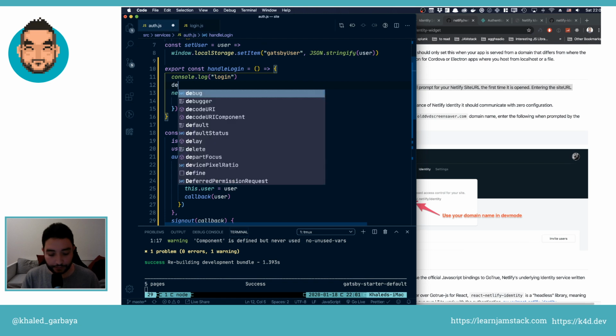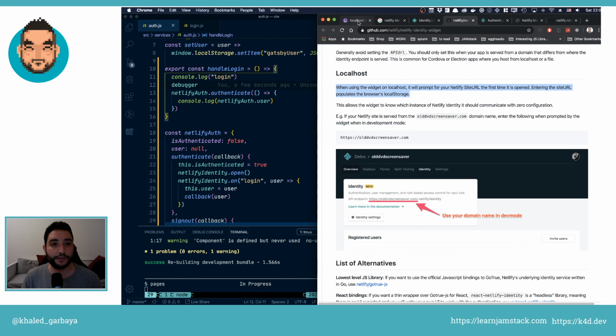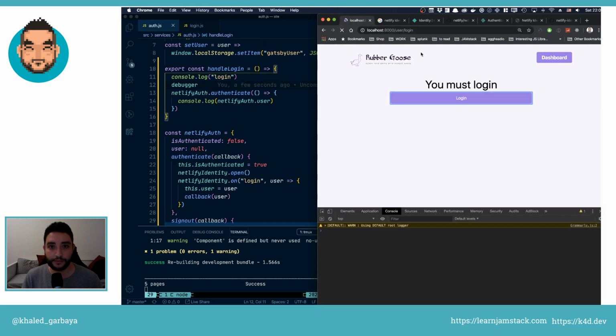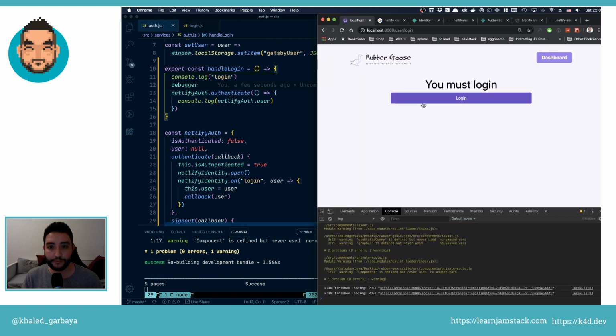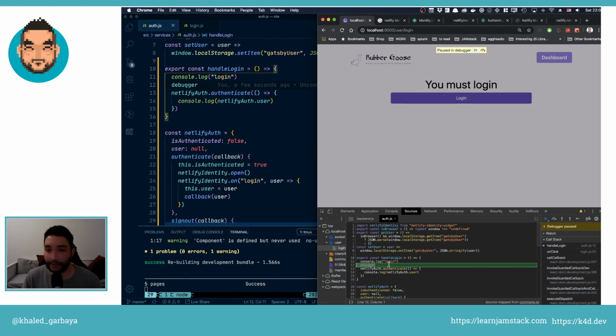So maybe we can do here debugger to create our breakpoint and then see. Okay. This is actually a neat thing. So instead of trying to figure out how to set a breakpoint, just type debugger in your code, and if your developer tool is open, Chrome will recognize that and then stop there.